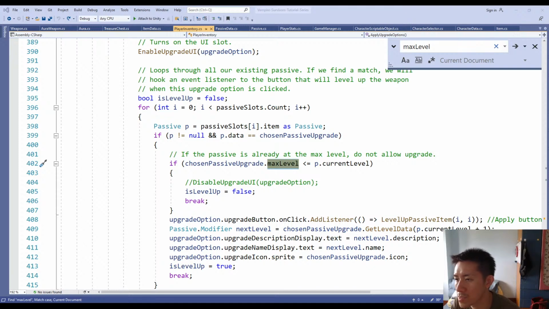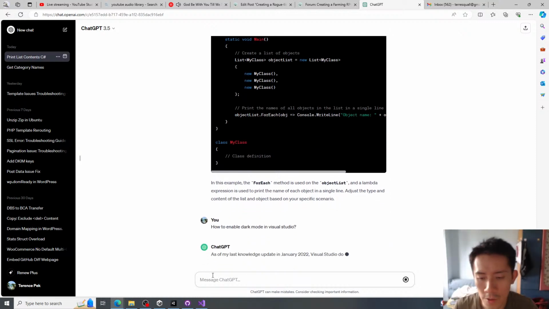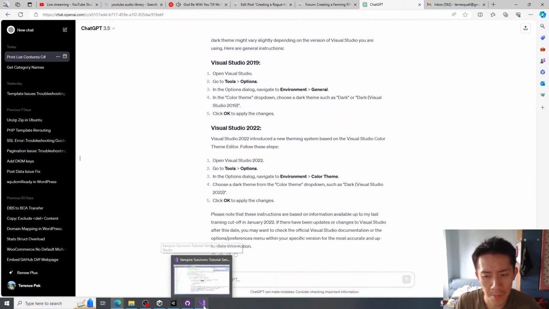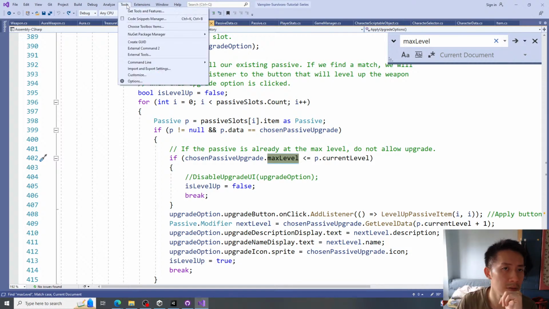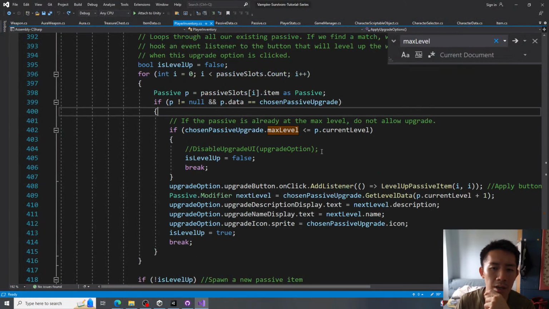Or would you guys prefer to use dark mode? Maybe I can try doing dark mode, it might be easier for you guys. Where is dark mode? How to enable dark mode? So I've always used the brighter version, so I'm quite used to it. Go to tools, options, and color theme. Let's try that. There we go. Okay, that should be better, right?